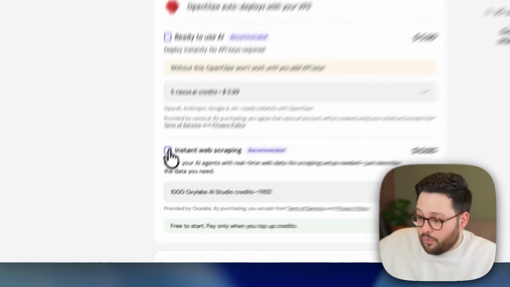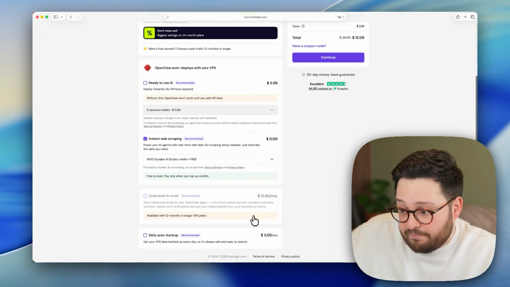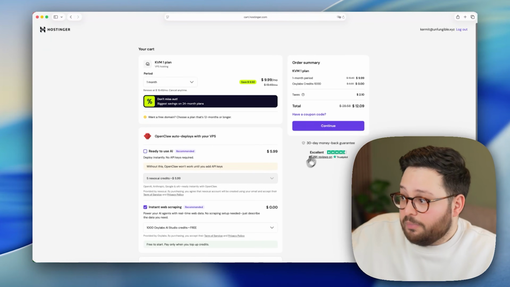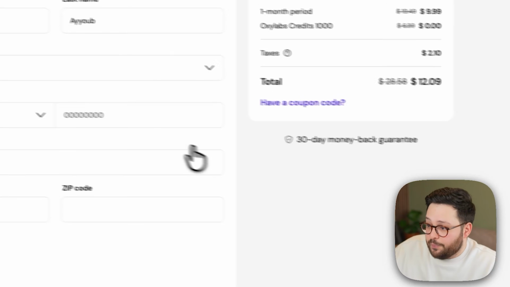I can also go with instant web scraping. That's free, so I'm just going to do it. Why not? And a daily auto backup. Nope, I'm just going to go with this exact setup and click continue.